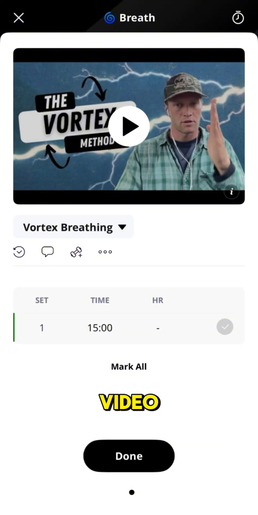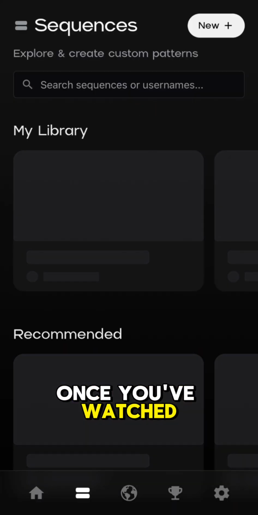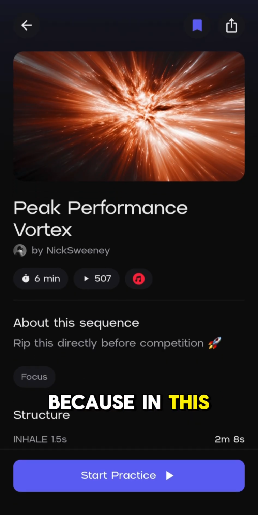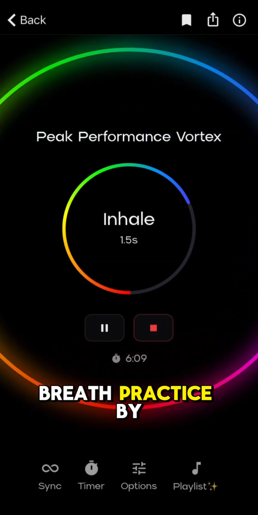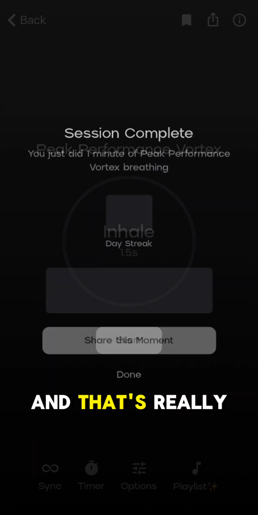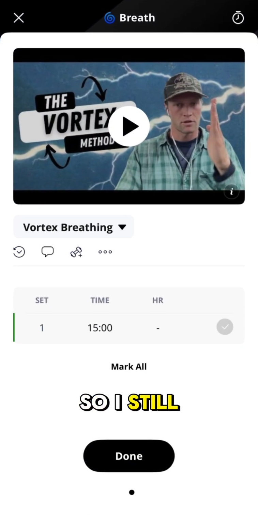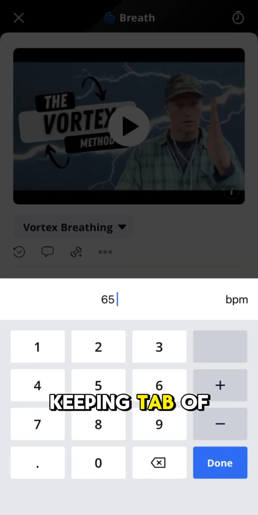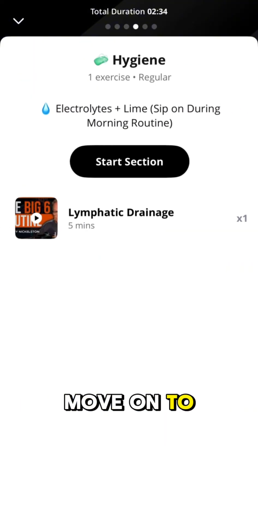So you can watch the YouTube video and then you can mark it off with your heart rate. I recommend using an app called Coherence to do these breathwork practices once you've watched the videos a couple times and got an idea of the form, because in this app, it will take you through the breath practice by sound, and that's really convenient. So I still like to mark it off in my morning routine in Everfit though, keeping tab of my heart rate. After breath, we move on to hygiene.